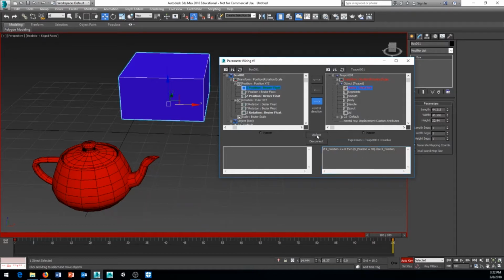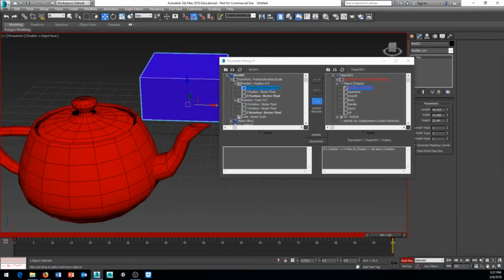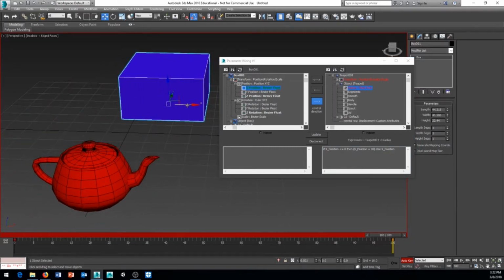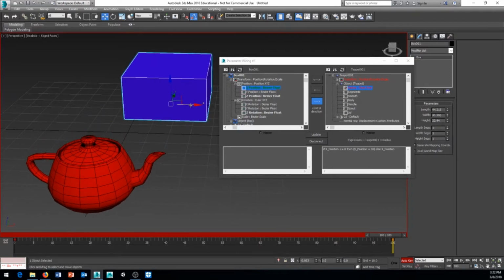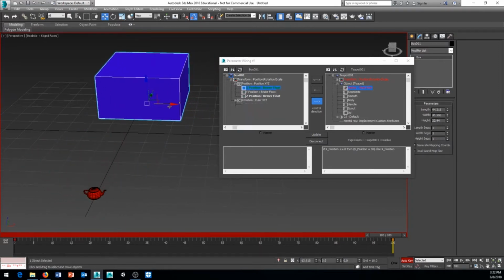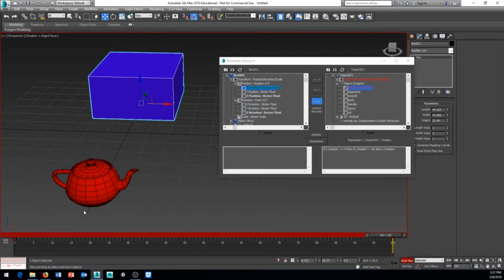So I'm going to update this, and let's see if it works. So I have the size of my teapot being controlled by the X-axis of the box, and let's go down to 0, and we see that pop. So just before I get to 0, you can see that my X-axis is 0.478, and that's the same size as my teapot. But when I go to 0, then my teapot pops to 10.